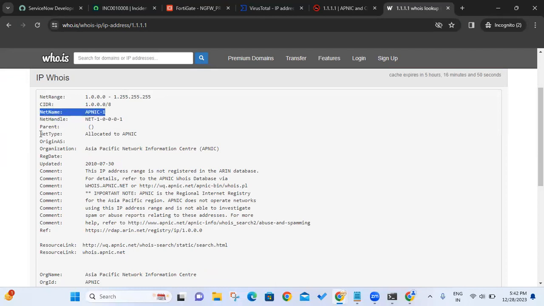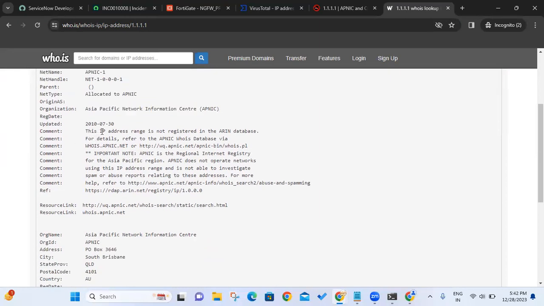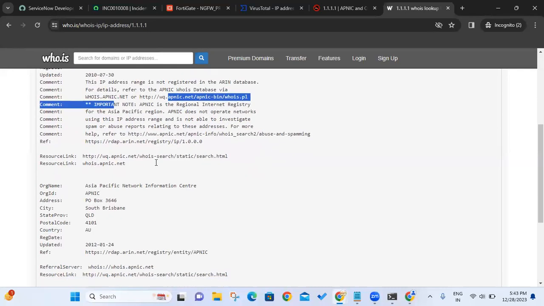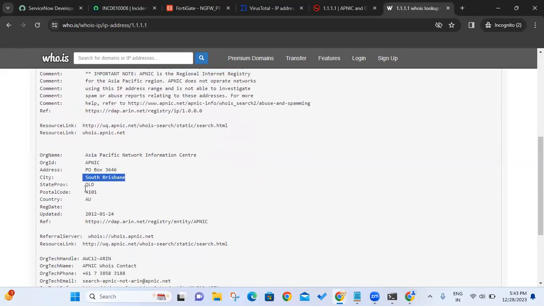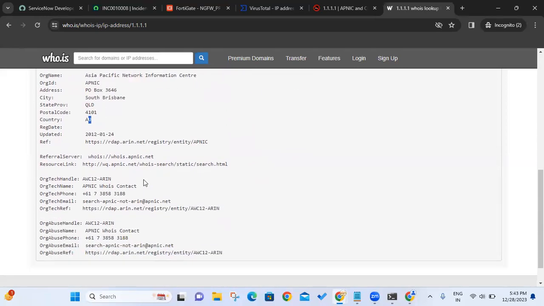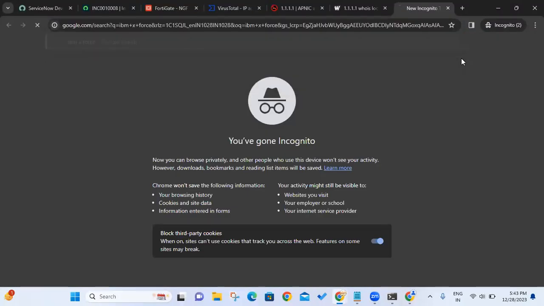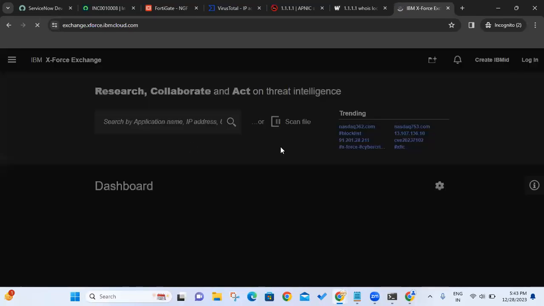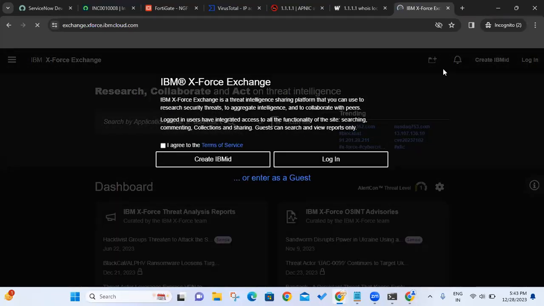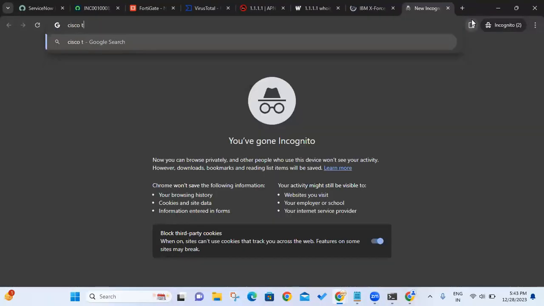APNIC, NetType, Asia Pacific Network Information Center. So this also they did not say it is malicious. In a similar way, IBM X-Force. I'm not sure whether it will come or not. Let's see. No, it is asking for username and password. Otherwise, I can go to Cisco Talos.